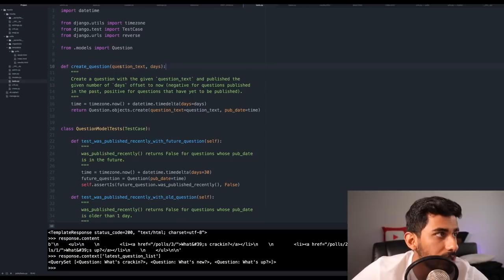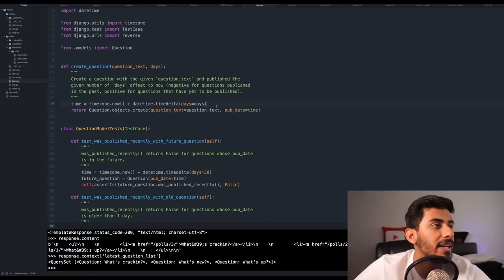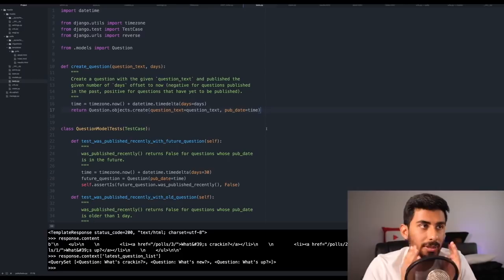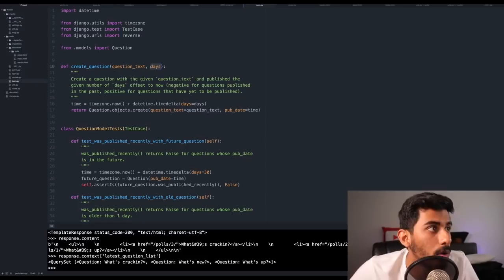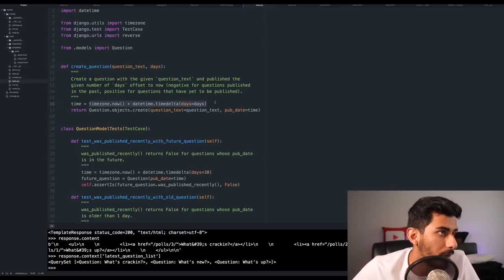This will create questions. How will it create questions? You give it a question text and you give it days. And then it'll create a question with that number of days in the future or that number of days in the past, based on whether you pass in a positive number, a negative number, or something like zero. And then it goes into question.objects and creates that object in the questions class. For the question text keyword argument, it passes in question text, and for the pub date keyword argument, it passes in the time which it gets from here. Cool.